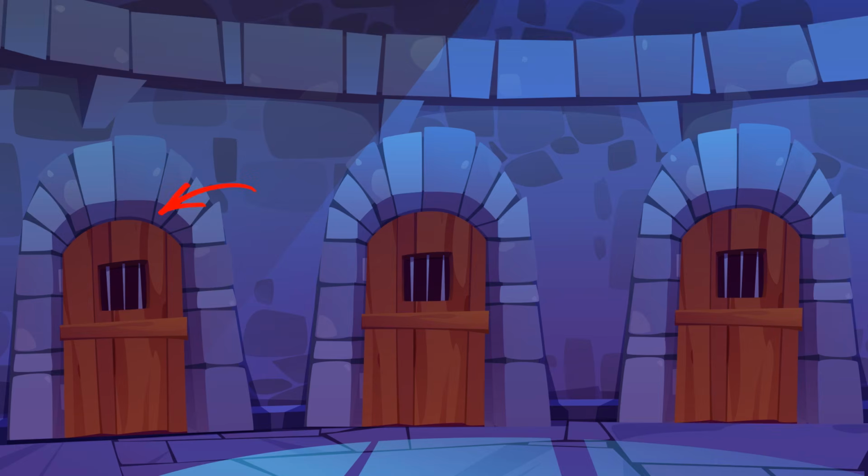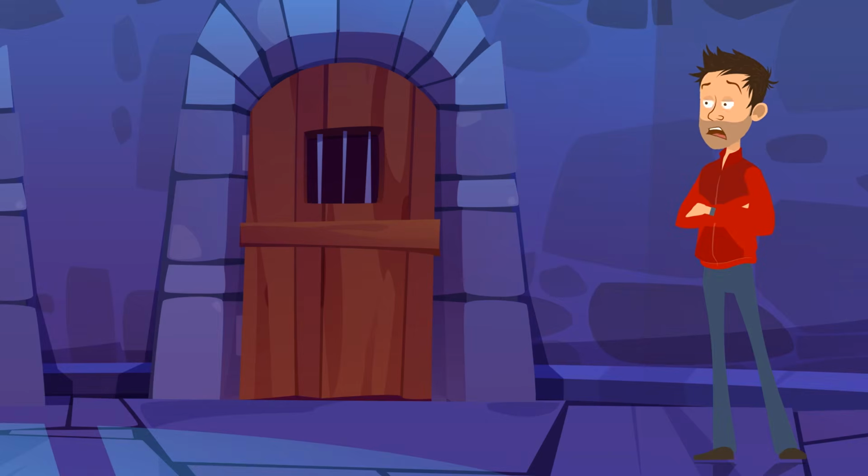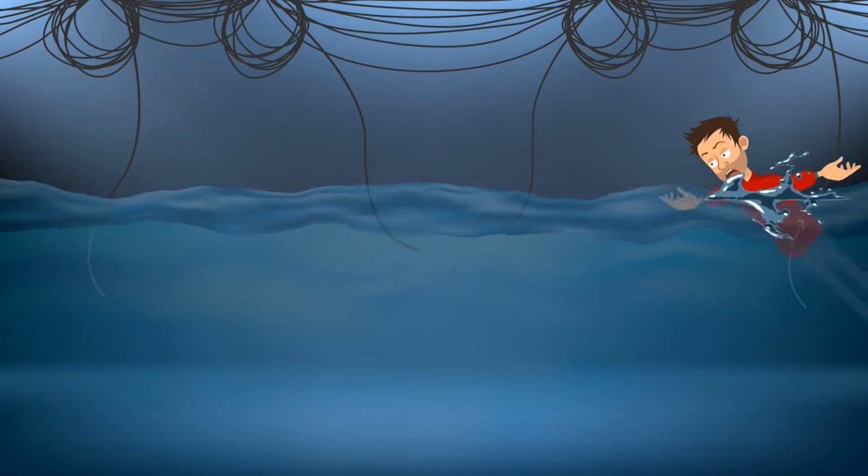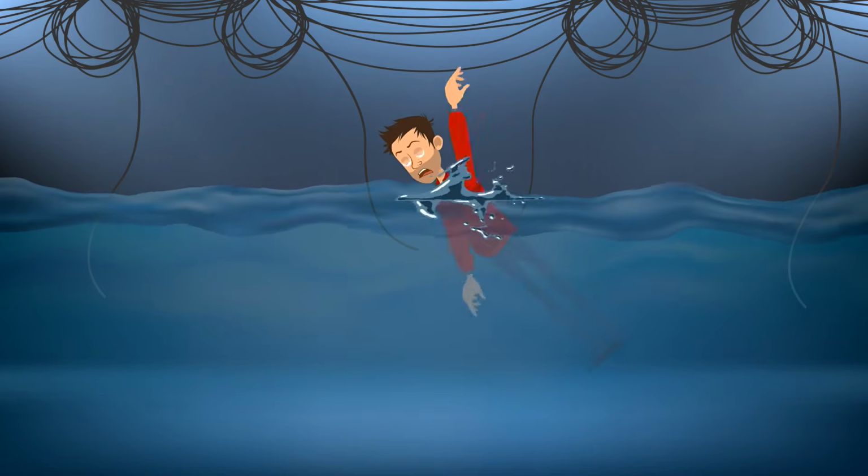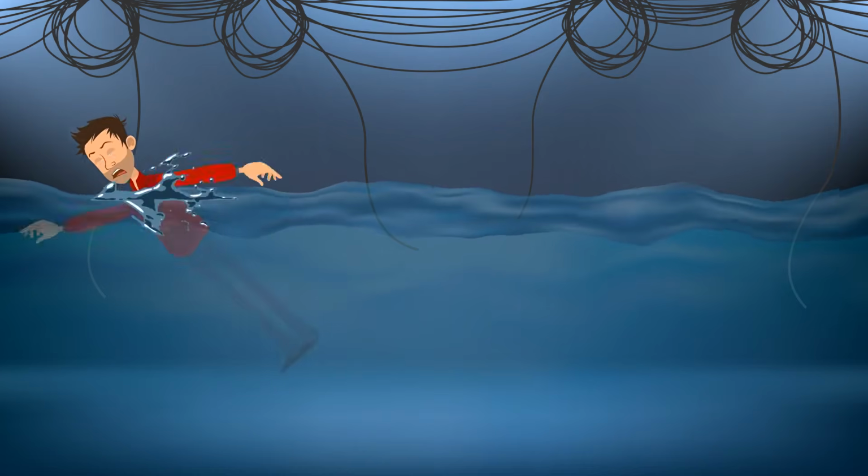Surprisingly, the safest option is the third door. You see, the castle is abandoned, and since nobody has lived there for years, there isn't likely to be electricity. The likelihood of the moat still being electrified is very, very small. You'll be able to swim across the moat safely.